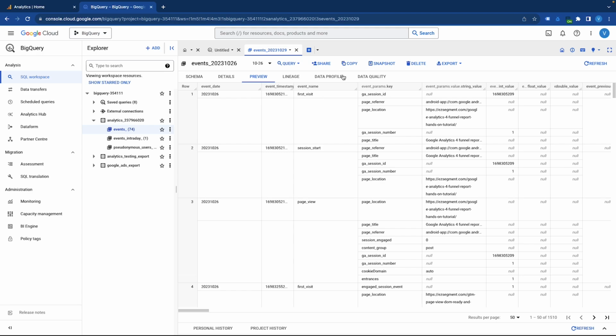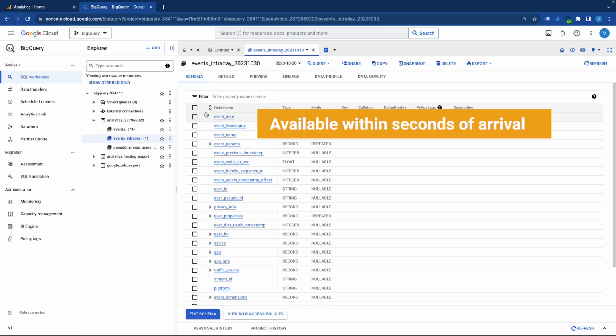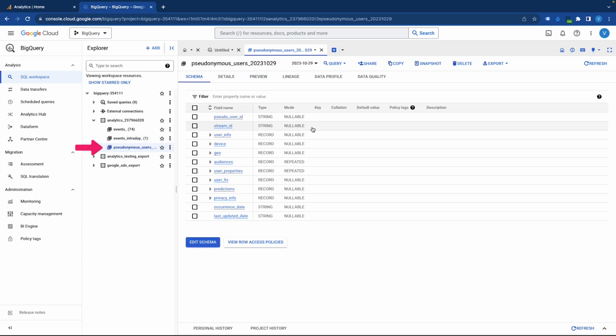And then you have other tabs here, but they won't show any information unless additional APIs are enabled. So unless you're a hardcore data engineer, you probably won't need those. Now, if you switch to Events Intraday, you will see the same exact structure that we had in the daily exports. It's just the data here will be available in real time. Any event arriving on your website will be available here within seconds of their arrival. User export tables will be different in structure and contain only information about changed properties of a visitor. As you can see, the structure here is a bit more simple than in daily export.